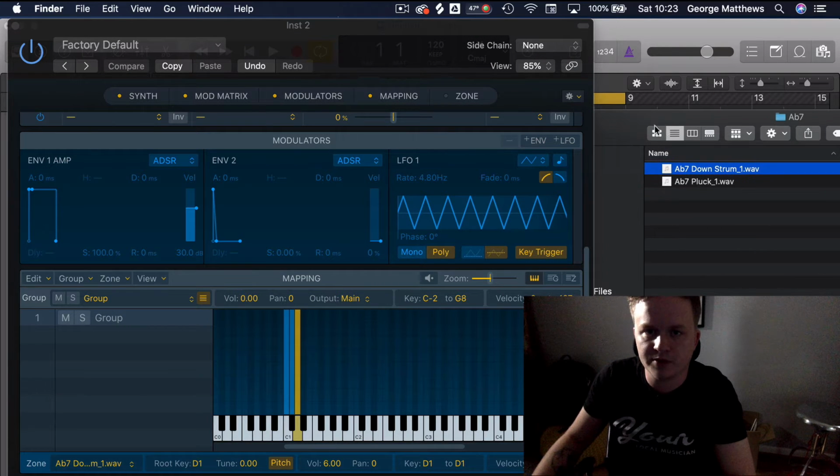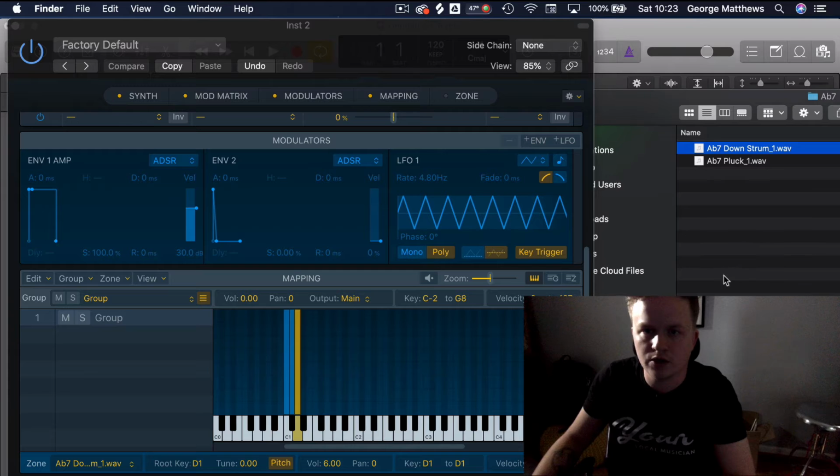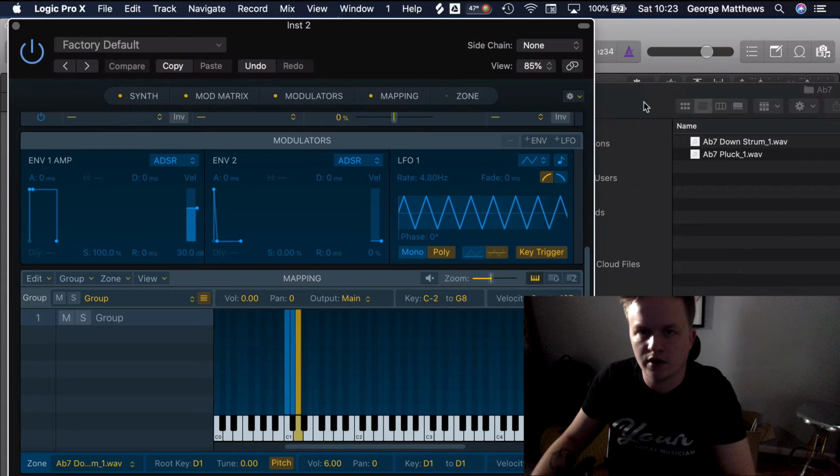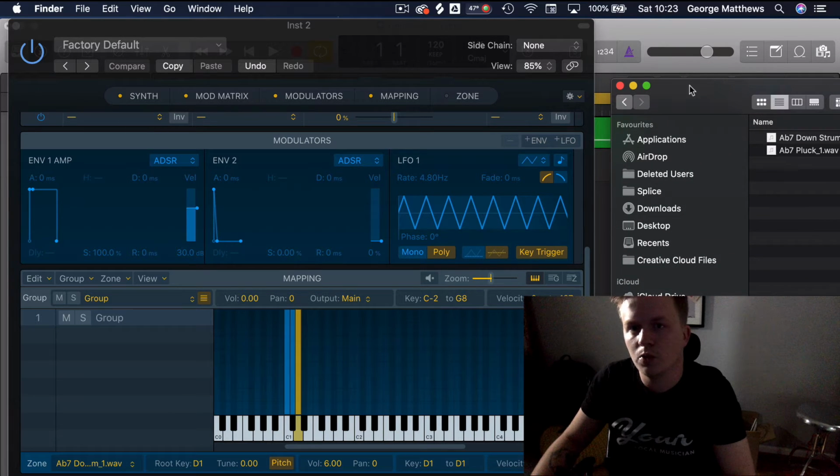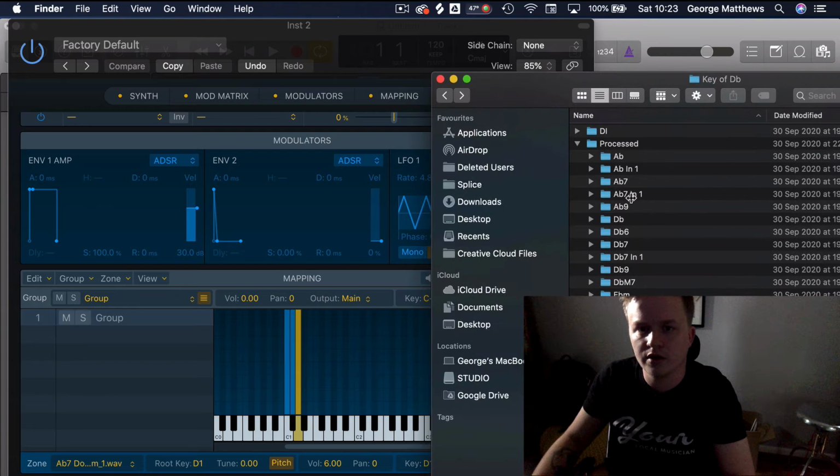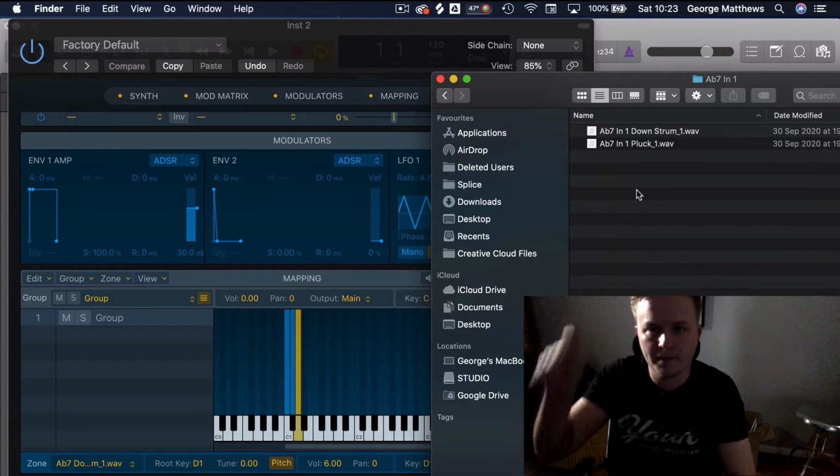If we just repeat this process for the entire chord set that we have, so I will fast forward through this.